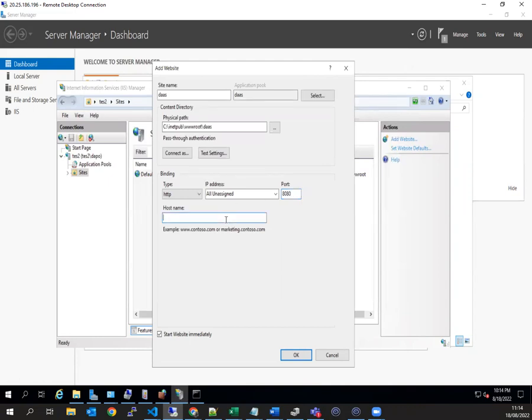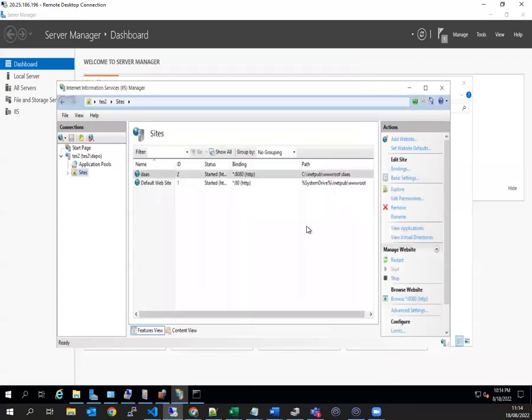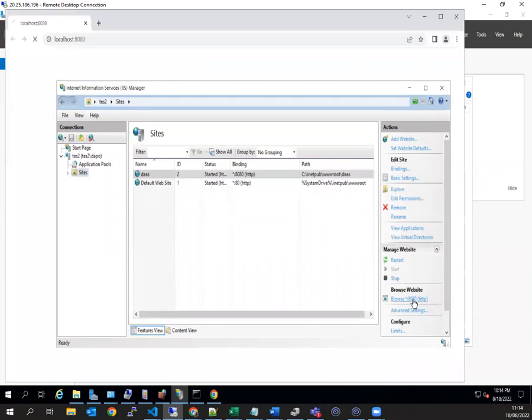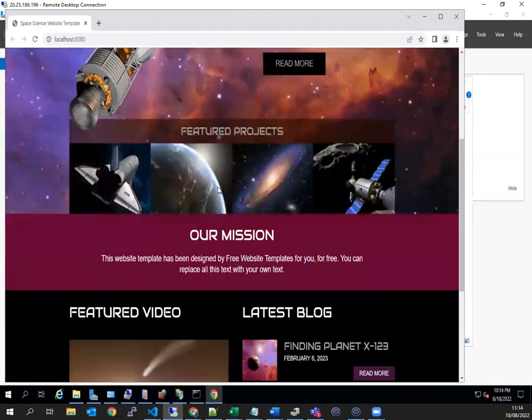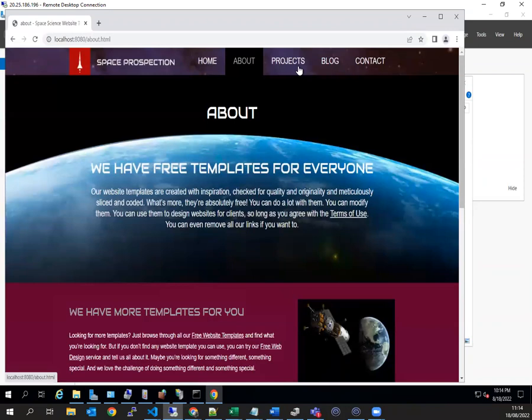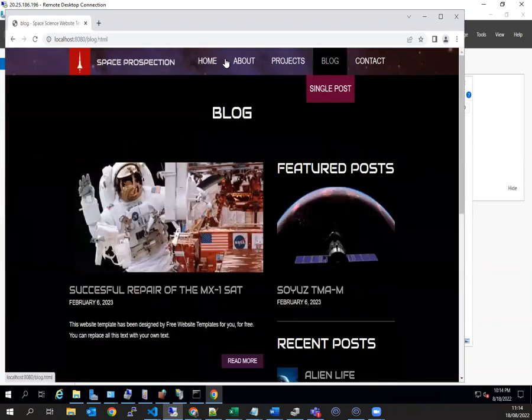Now, host name is what I was talking about when I discussed DNS. If I save this like this and go to localhost on port 8080, it's going to come up. But I don't want to use localhost, so let us leave it blank. You can leave it blank and just click OK. Once I click OK, that is all. I'm done. Now I just browse on port 8080, and you can see my application sitting beautifully. You can see the About Us I was talking about, Projects, Blog, and what have you.